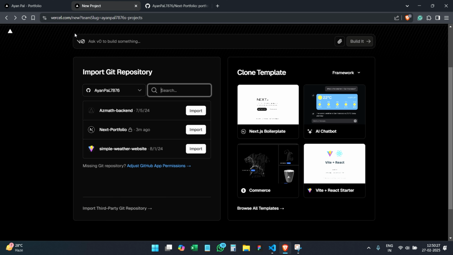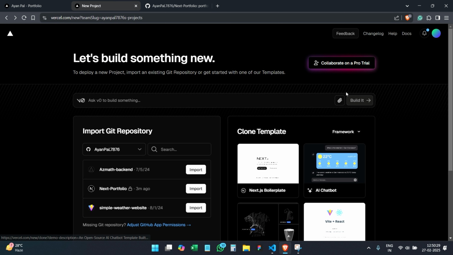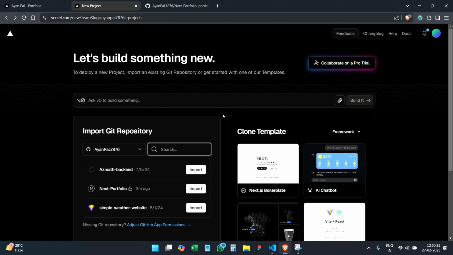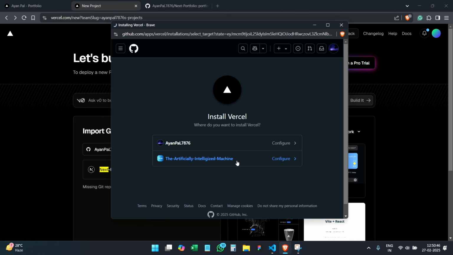First, go to vercel.com and sign up using GitHub, GitLab or Bitbucket. Once you are logged in, you will see your Vercel dashboard like my opening page. Now search your repo. After searching, if you do not see any repository, click Adjust GitHub App Permissions and configure your account.